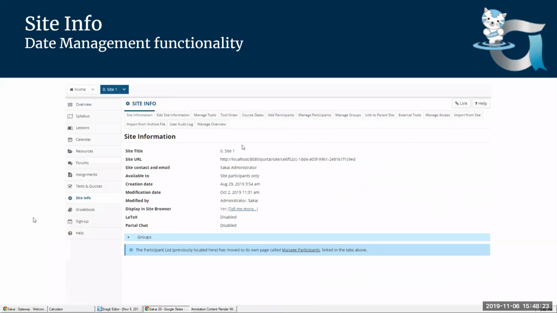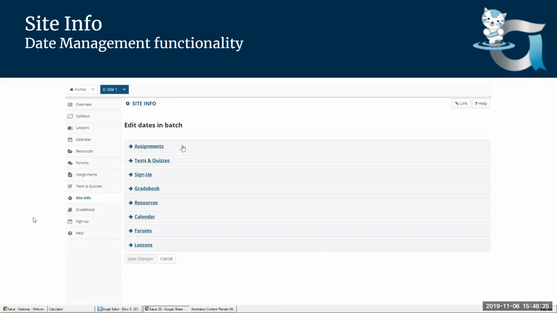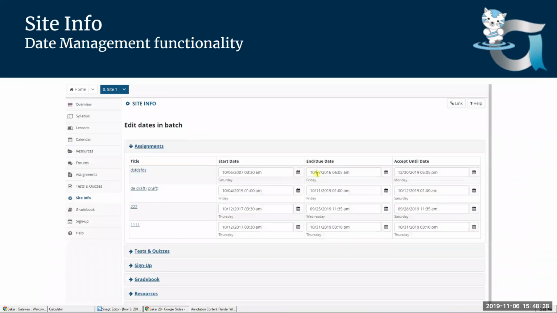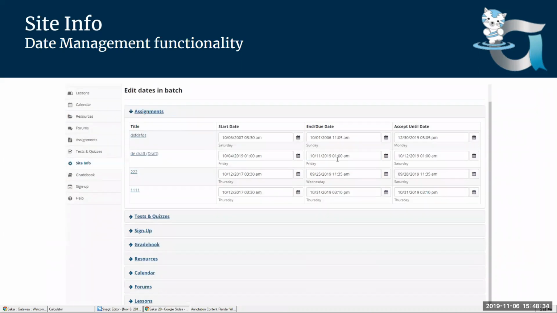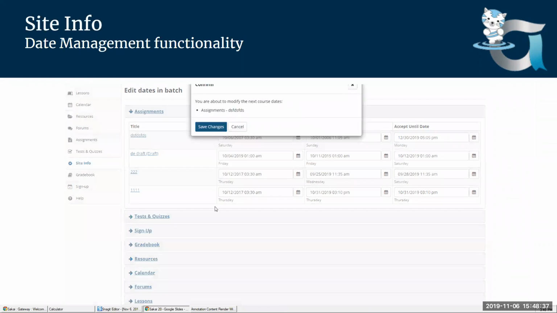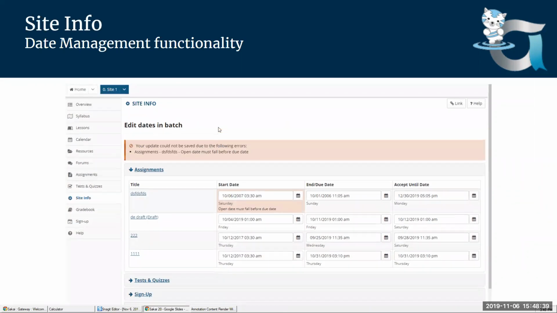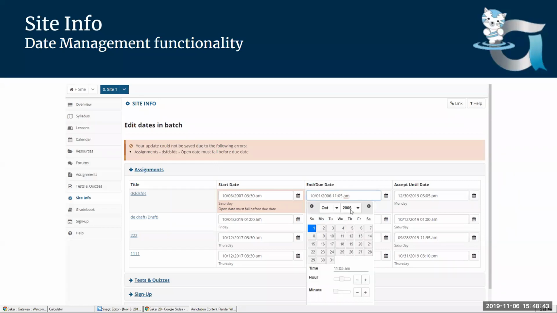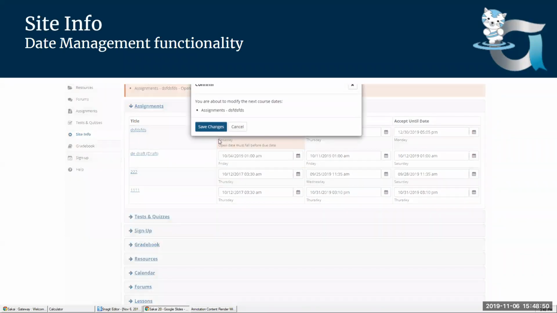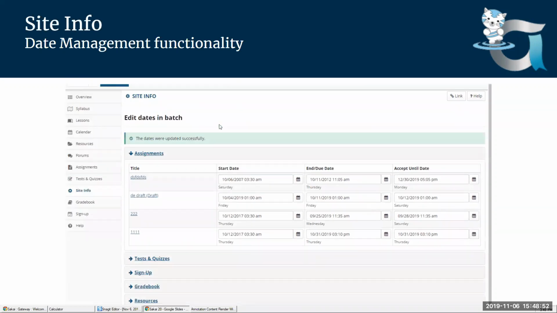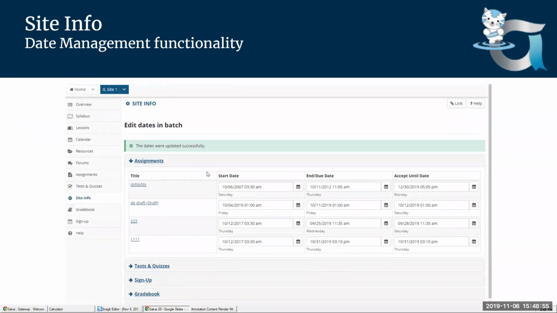All right, in Site Info, this is another one that's relatively recent. This is a date manager or adjuster, if you will. So basically what it allows you to do is have one place where you can go to adjust a whole bunch of dates. So let's say you're rolling a course from one term to the next and you need to update all your assignments. You don't have to go to the assignment tool and open up each individual assignment to modify those dates.